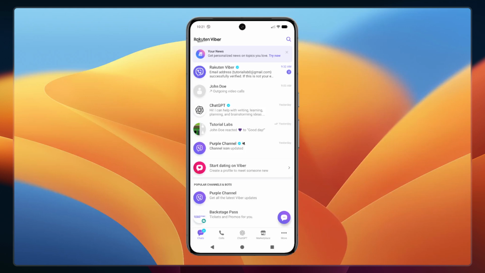Hey everyone, today I'm going to show you how to delete contacts on Viber. Without any further ado, let's get started.